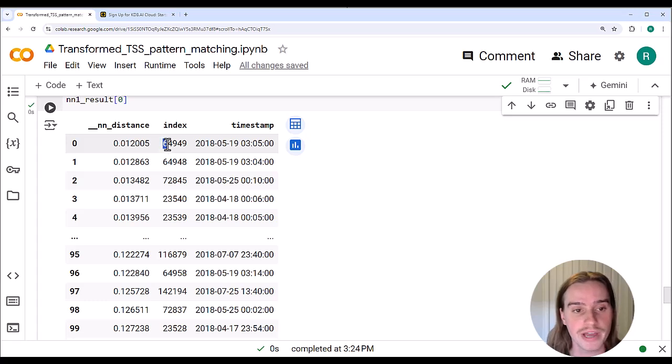The closest match is at 64,949, and then the second closest match is at 64,948. In reality, we only care about one of the matches. We don't need two windows directly next to each other. They may be similar, but we're looking for separate instances. So we're going to do a little bit of filtering just to make sure that we're only capturing one and the most similar instance in any given time window.